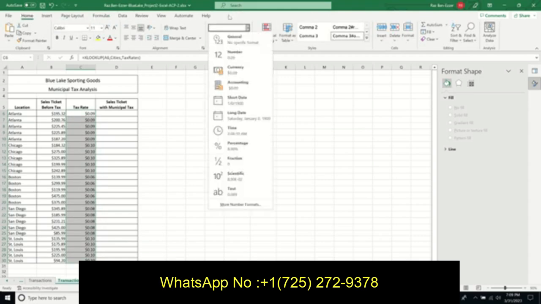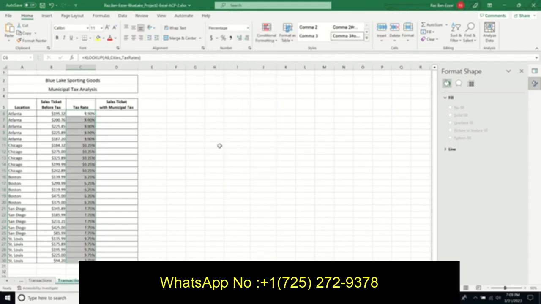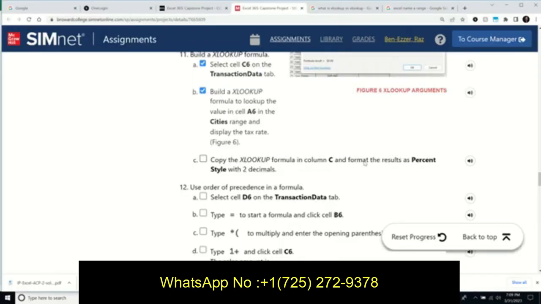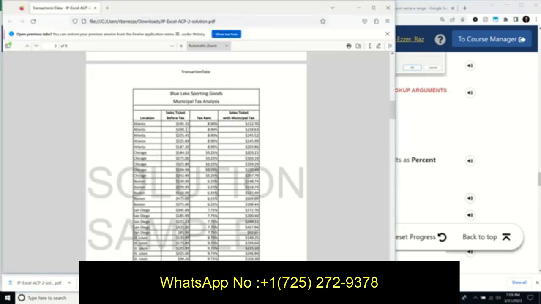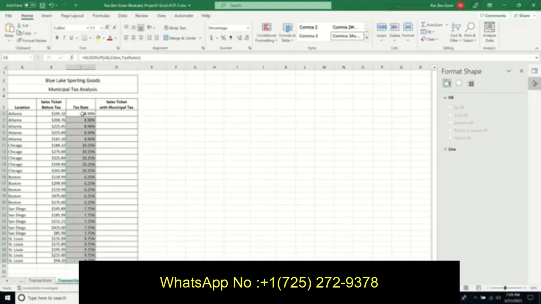Tax is in percentage. But then I'm going to make sure that it has 2 decimals, percent style with 2 decimals, just like the example. 8.90%. 8.90% because I made it percentage. Now the default is 2 decimals. If I needed more or less, I would use these buttons to add more or less. Save.